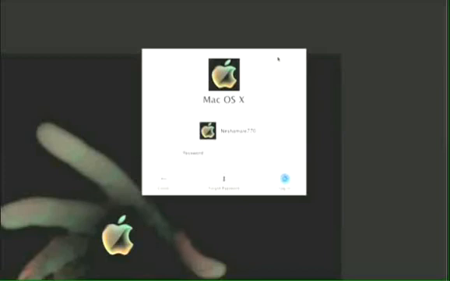And this is my Mac OS X customized login screen.